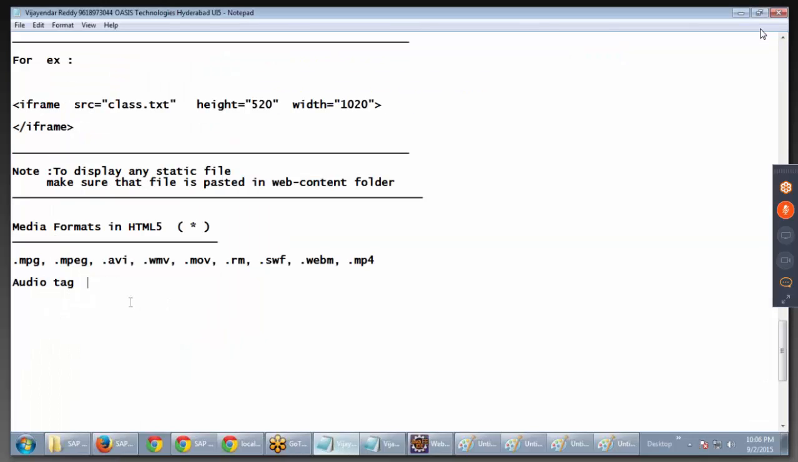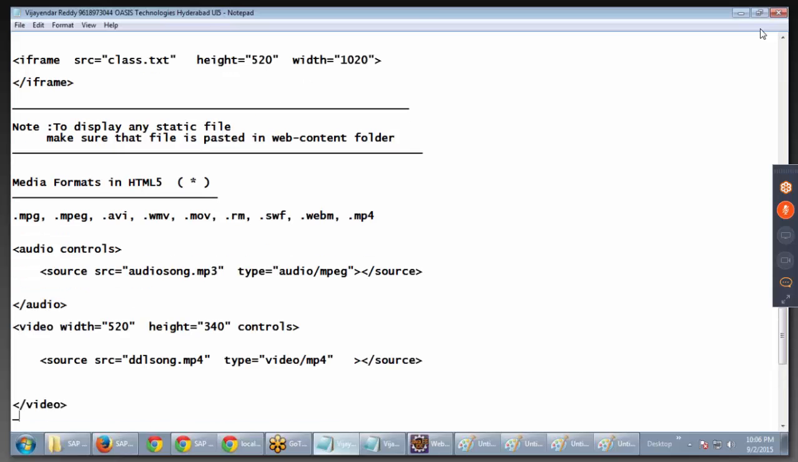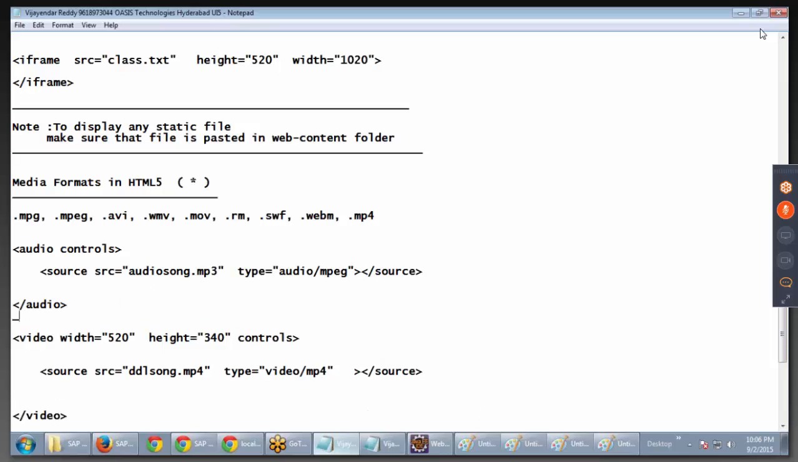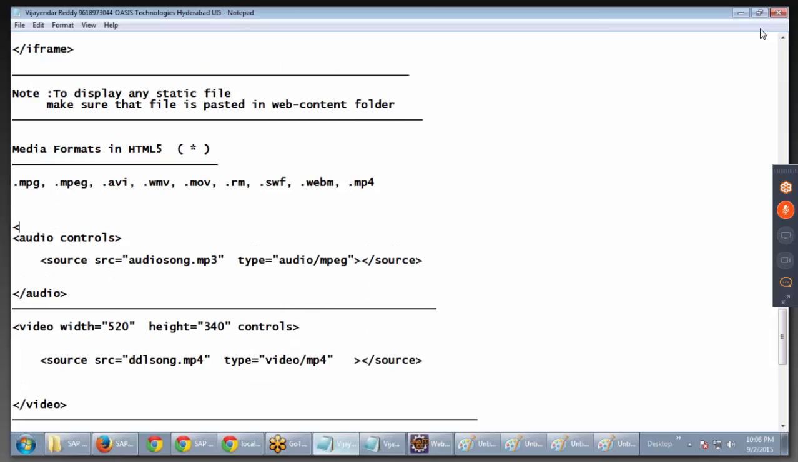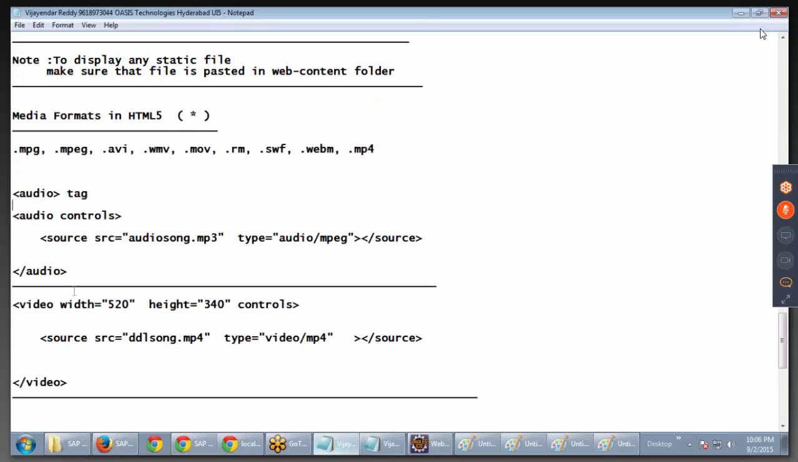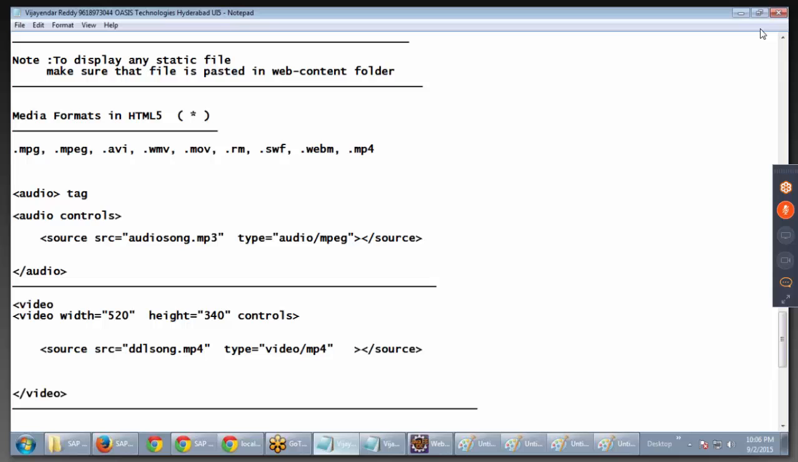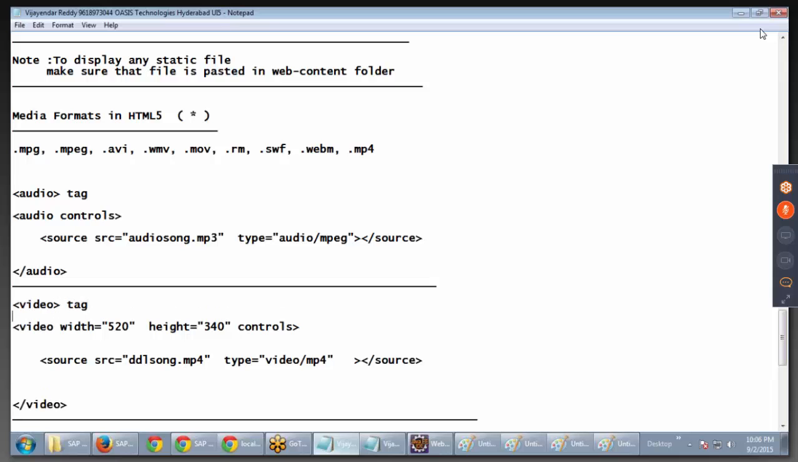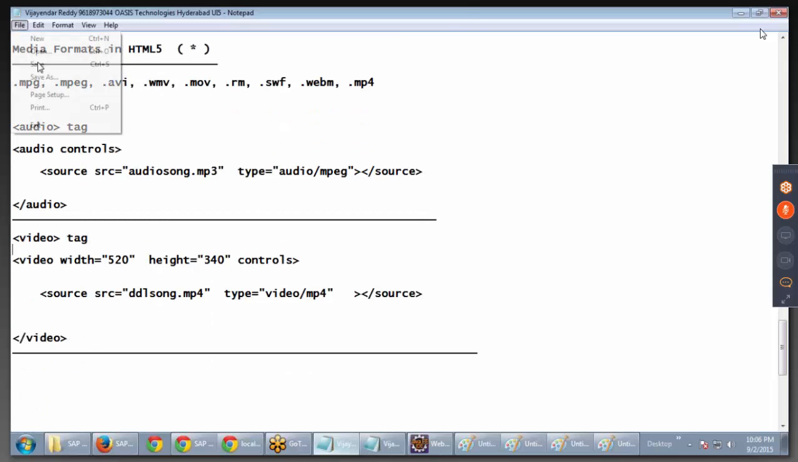So audio tag, video tag is not available directly in SAP UI5. That's the reason why we refer to some things from HTML5. So let me copy that. I copied both. You can use it here. So that is how you can use it.